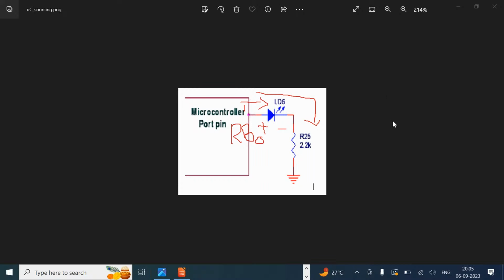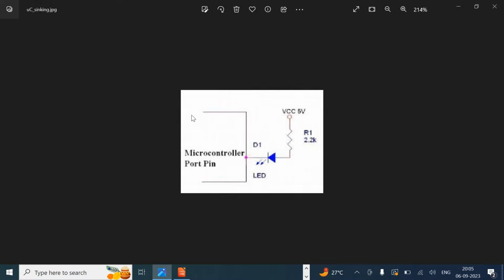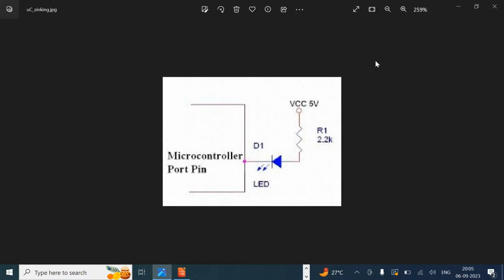Then what could be the other way? Let me come to this circuit. If you see here, in this case, how is the connection? It is the opposite of the previous connection, right? This is the negative terminal, this is the positive terminal. This time the cathode is connected to the microcontroller. Let's say this is RB0.